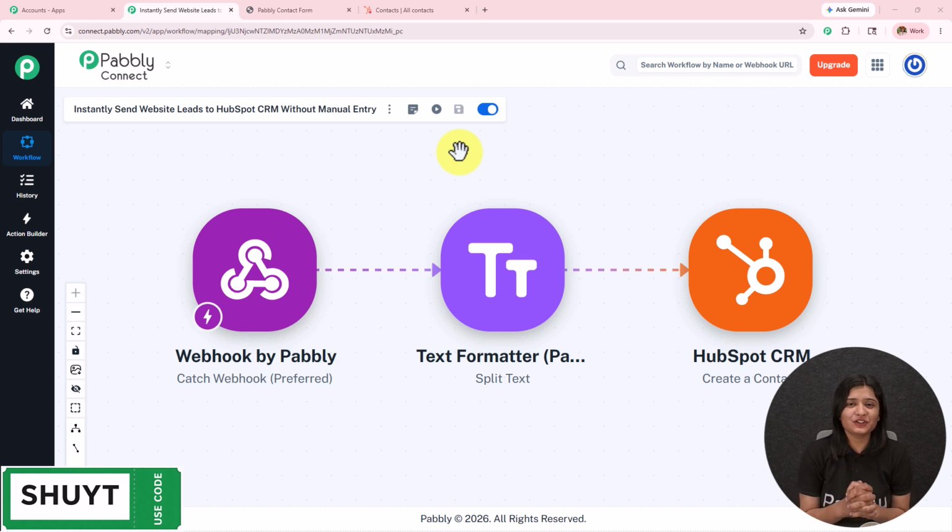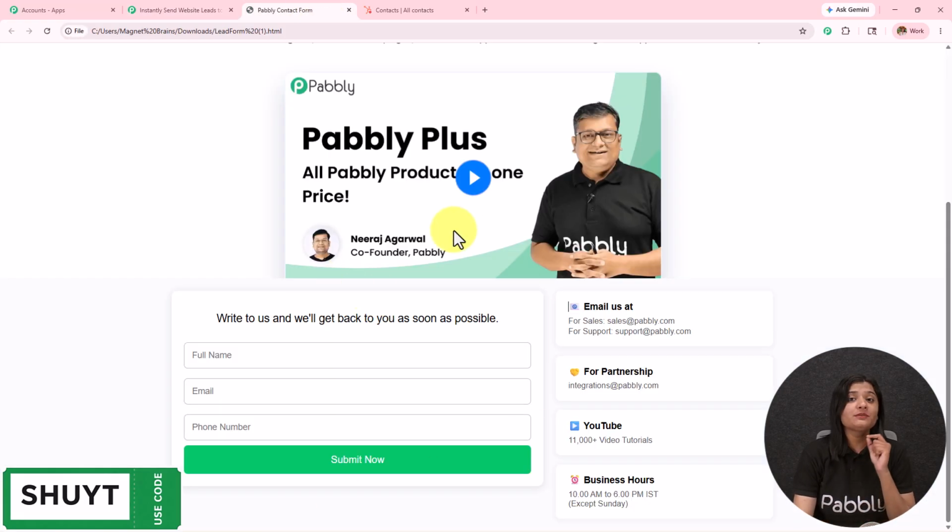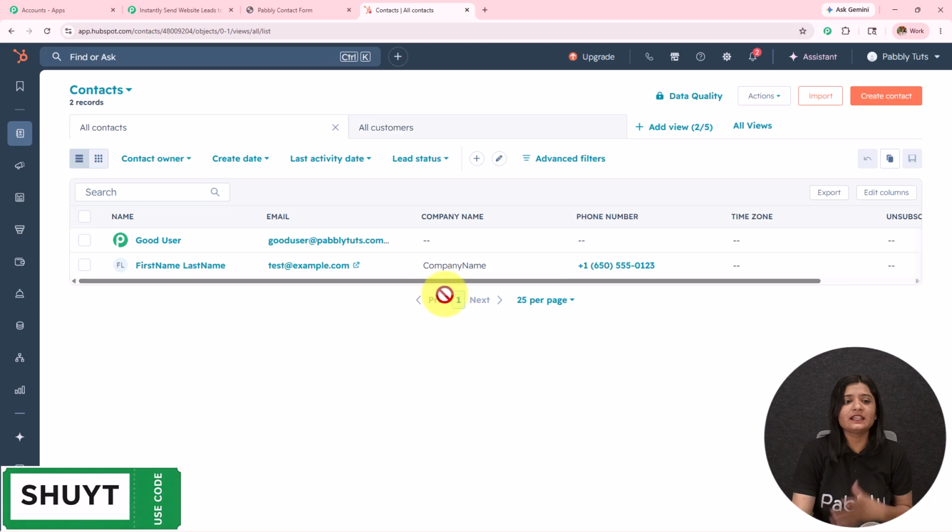Are you also capturing your leads from your website form and you want to add that to your CRM? Here is the simple automation which I have created using Pabbly Connect. I have built the connection between my website form and HubSpot CRM in such a manner that whenever there is a new form submission on my website form, automatically a contact is created in my HubSpot CRM.